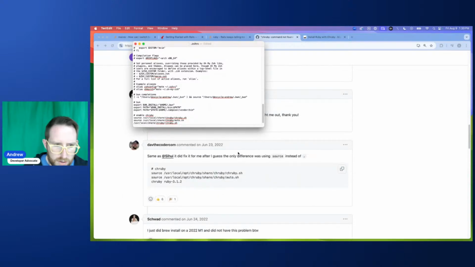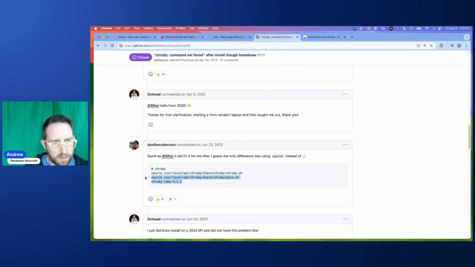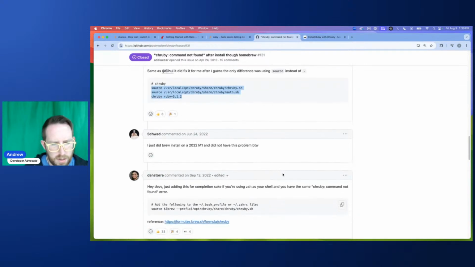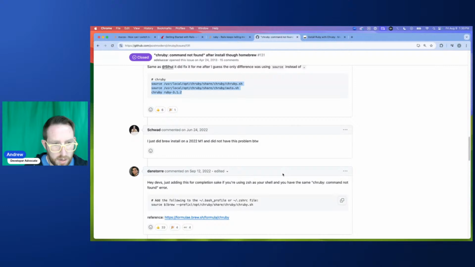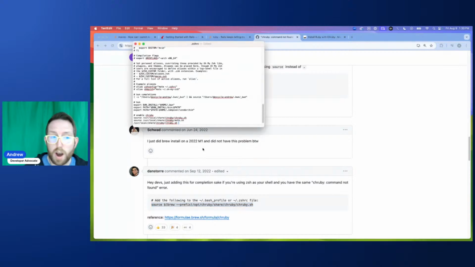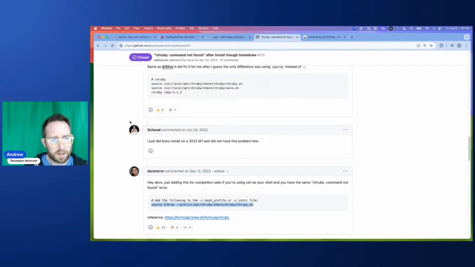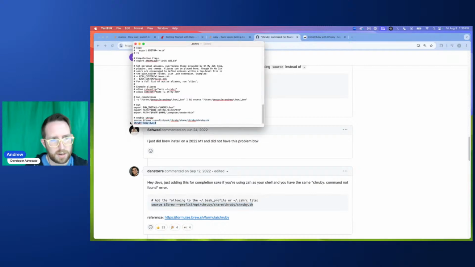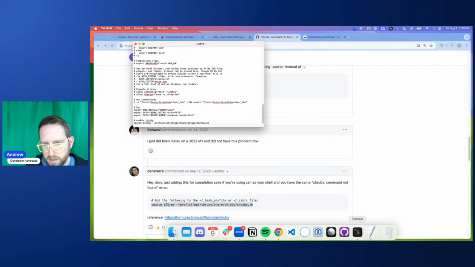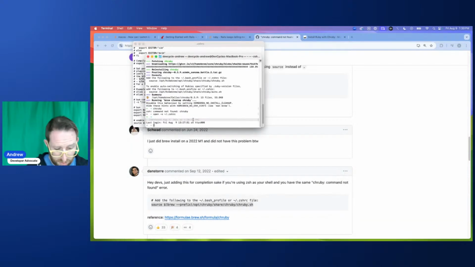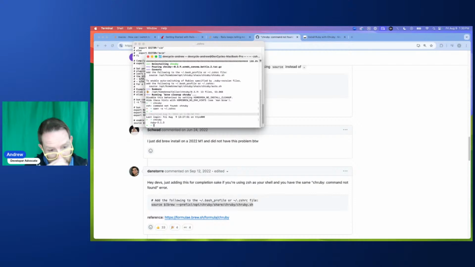Source Ruby 3.1.2. What's the source instead of? Okay. I mean, this is 2022, so this is maybe not the best one. Okay, add the following. Okay, let's try this. Let's add this in here. I'm gonna get rid of this pre-install. I don't think it's actually gonna do what we think it's gonna do. Let's do that. Let's restart our terminal. Let's try chruby again. Okay, we're getting chruby.